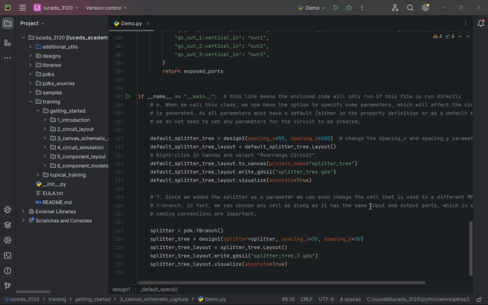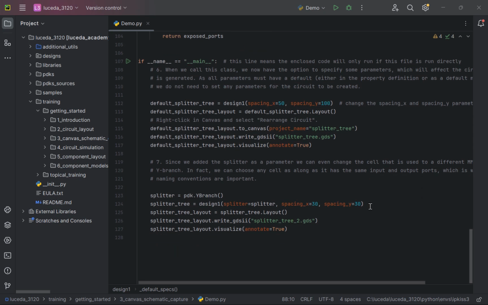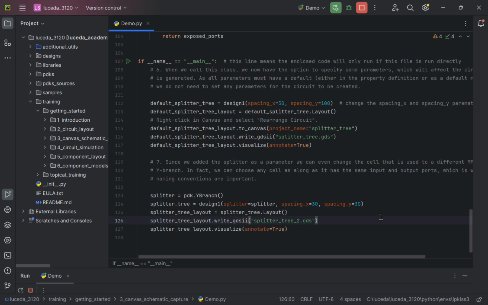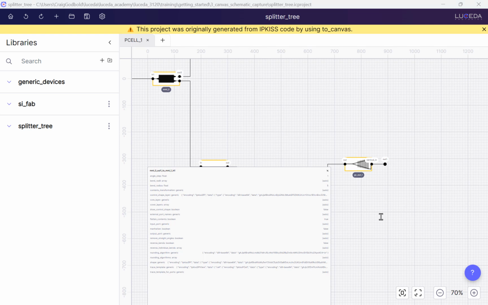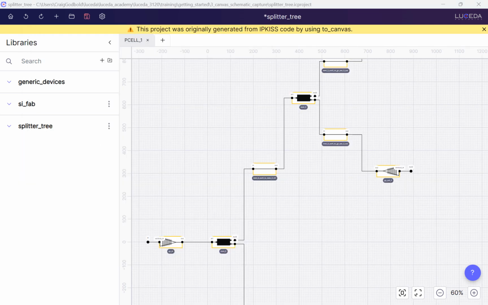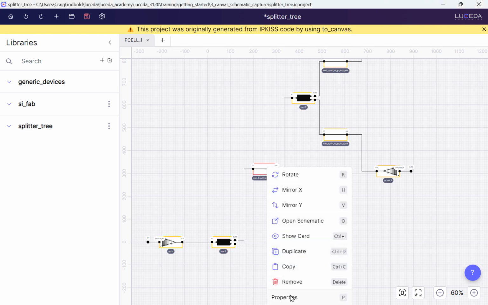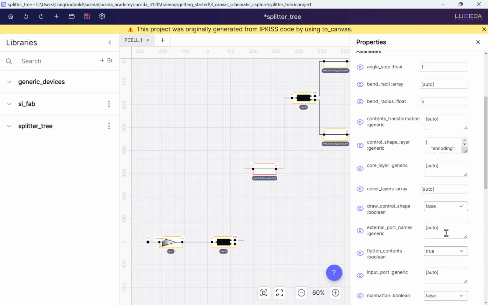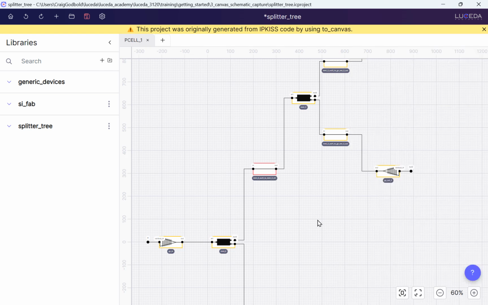So we can export back to Canvas by using toCanvas. So let's run the modified code. And we can see the changes in the schematic. Here we have some new connections we can view. So we can select properties, and we see some parameters now exist. And if we want to view those, we can select show card.